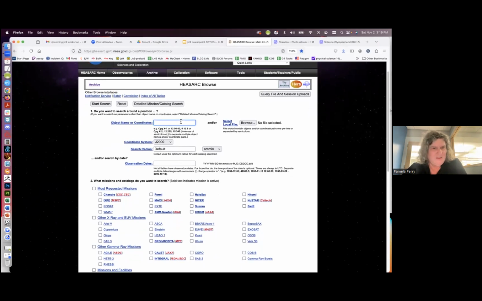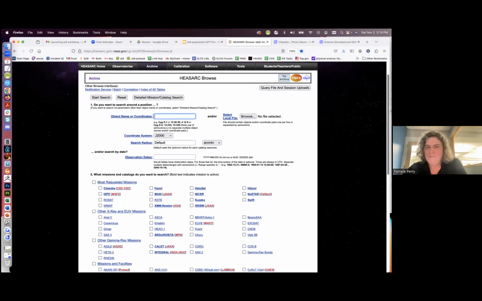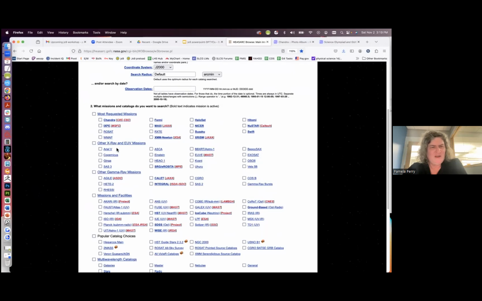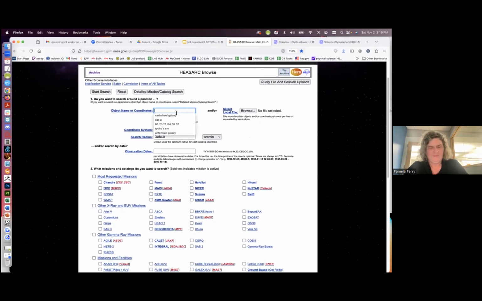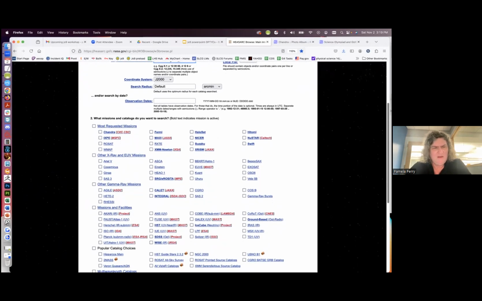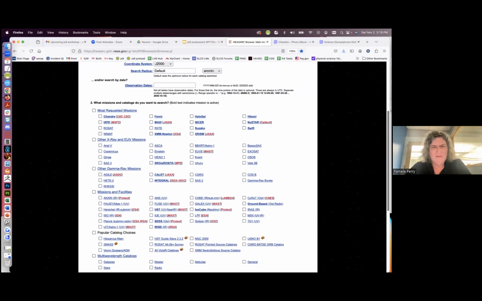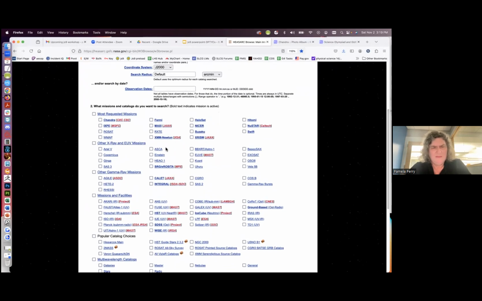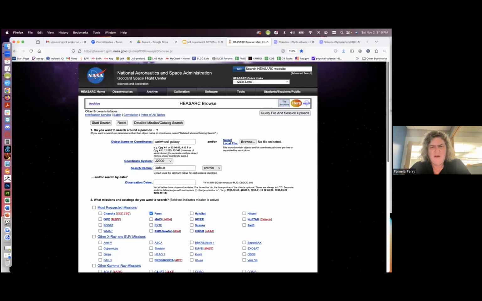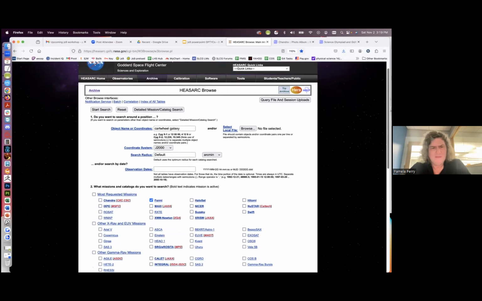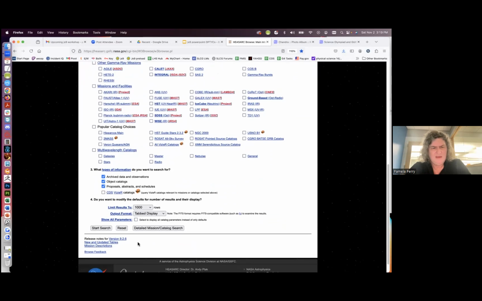You can put the object name in here. So you could type in Cartwheel Galaxy. You can type in the right ascension and declination in here. You can pick by mission. So it tells you these are X-ray missions, gamma ray missions, etc. I guess I must have typed Cartwheel Galaxy in there before. So you can pick multiple missions if you want. Start search.